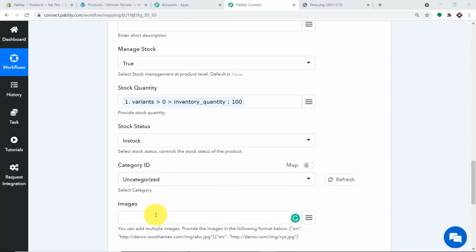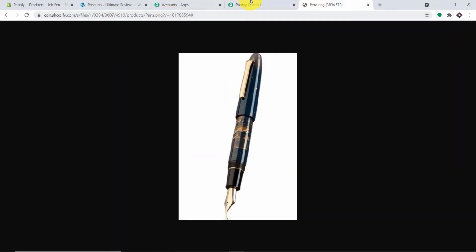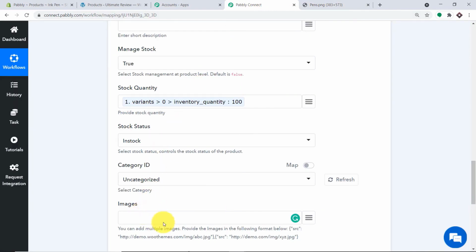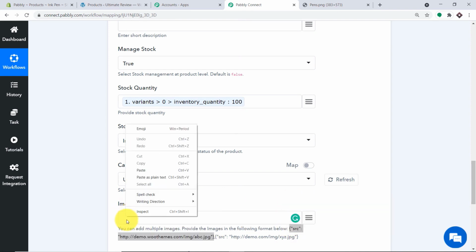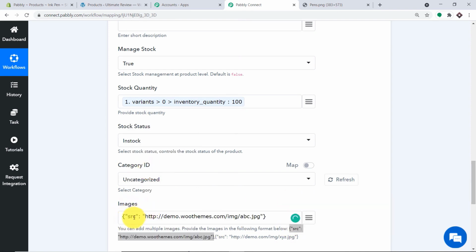Now coming to the images, if you want to add an image, the same image as I mentioned before, this is the image URL that we have to add. There is something that you have to add first. Basically you have to enter this. I'm going to paste it here. So basically this is some random characters we have. We have added src inside a pair of curly brackets, and inside the curly brackets we have src in double quotes, and here we have the image link.